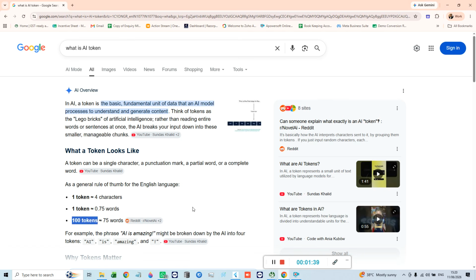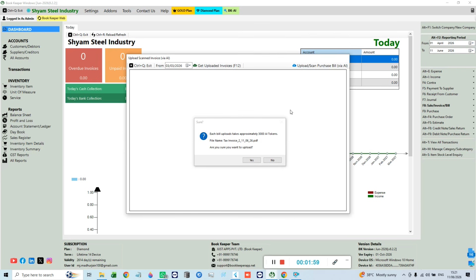By default in Bookkeeper, we are providing to every user 3000 tokens to try out this feature. This feature can be used by a person who is on silver plan, gold plan or diamond plan. The only condition is that your company should be on BK Web. In BK Web, you can use this BK AI feature, and according to the conversion, you can use the AI tokens and upload your purchase bills from supplier and directly get them entered in Bookkeeper software. If your AI tokens are consumed, you can buy them further according to your requirement to continue using this option.